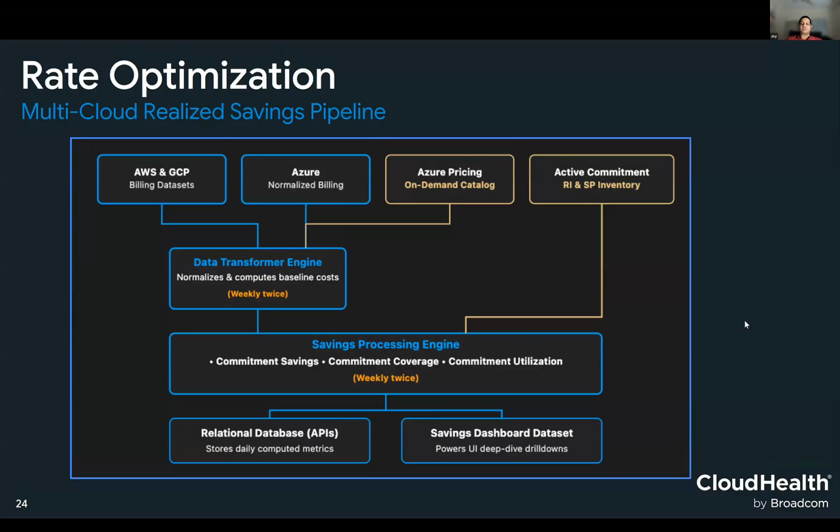First, the data transformation engine normalizes the raw billing data. And as I said, for Azure, it applies the Azure pricing catalog to compute the on-demand cost for reservations. This is very specific to Azure. And then next, there's a savings processing engine. This is common to all clouds. It takes these artifacts generated in the previous stage and combines them with active RI and SP inventory data, and it generates several metrics: commitment savings, commitment coverage, commitment utilization, effective savings rate, etc.